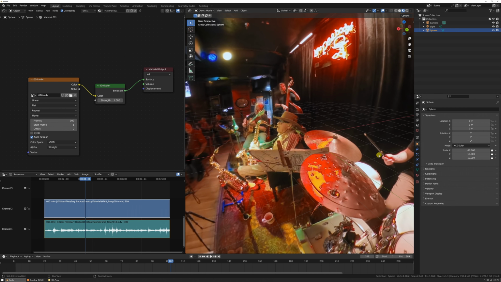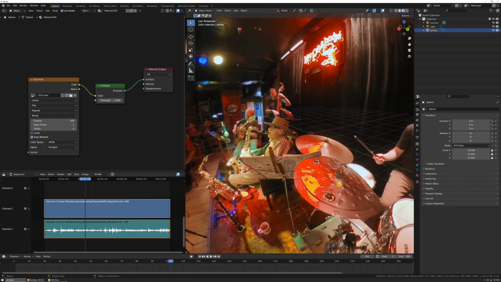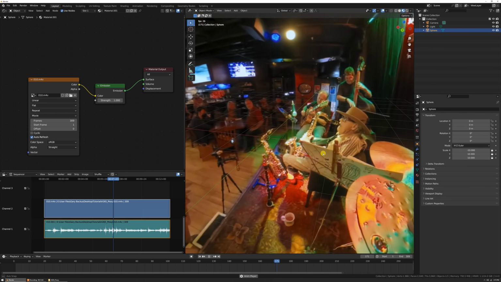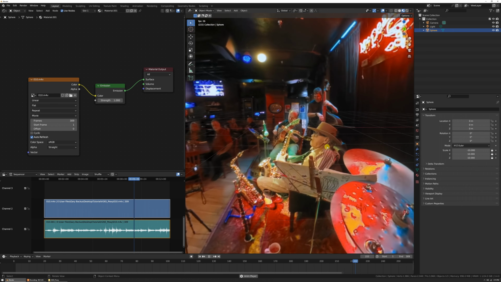Let's go and lock down our scale transforms. Now you can see that as I play it back, we actually have everything looking pretty good.